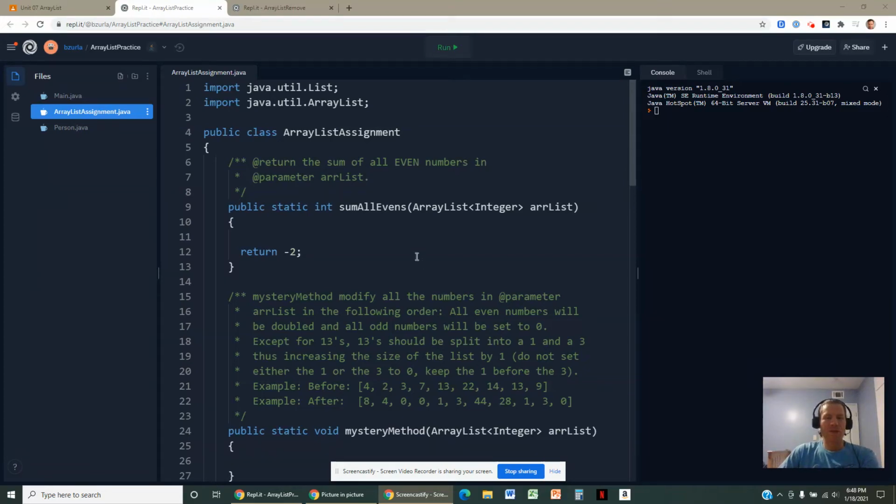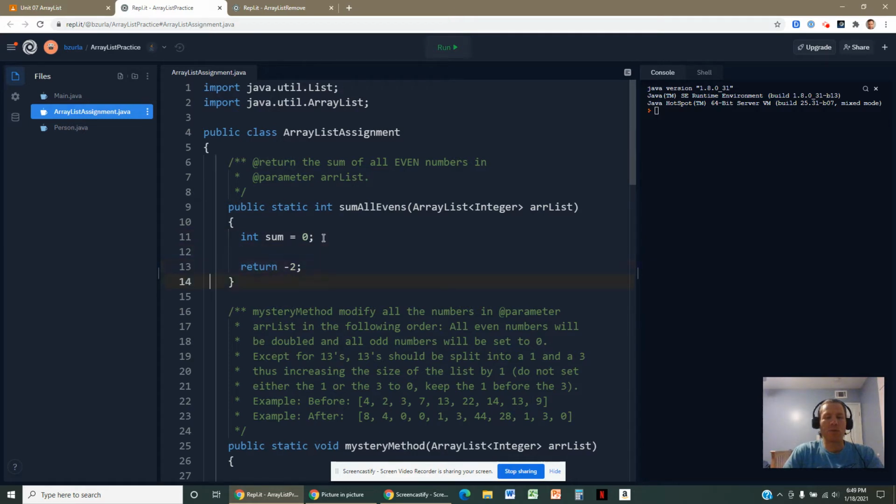I'm going to solve the methods in an ArrayList assignment. We'll start with this one here. We take the sum of all even numbers. We've written a lot of code like this for arrays, a basic sum counter method, right? We haven't entered anything yet, so we'll start our sum at 0. We'll loop through every number, we'll ask if it's even, and when we're finished, we'll return it.